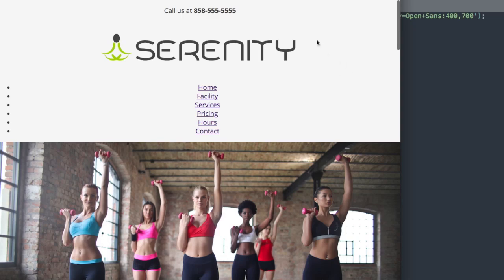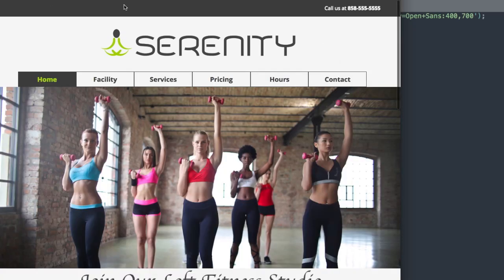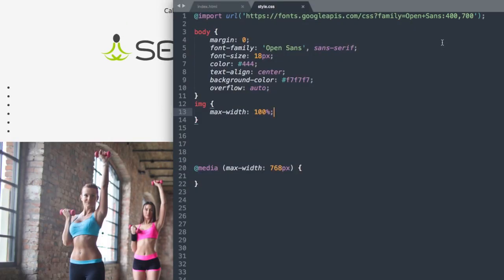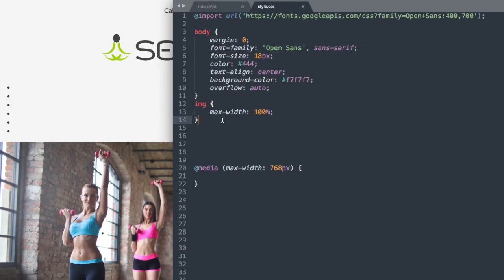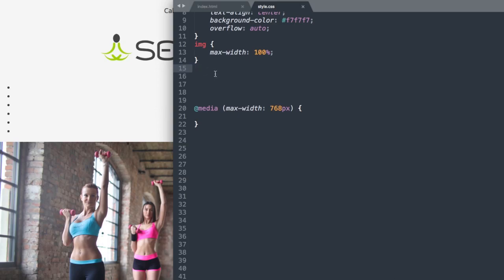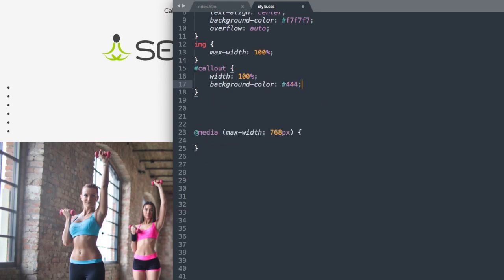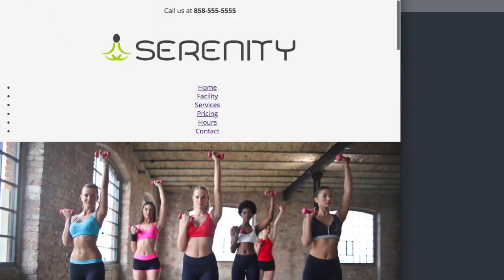Okay, so now let's go ahead and move on to individual sections. So first, let's take care of our callout section, which is the gray bar up there with the phone number. So we'll reference that with the div ID callout. So for IDs in CSS, we'll reference them with the hashtag or the pound symbol, and then we'll say callout. And let's give this a width of 100%, and then we'll give it its background color, which is the same color as our text, #444.